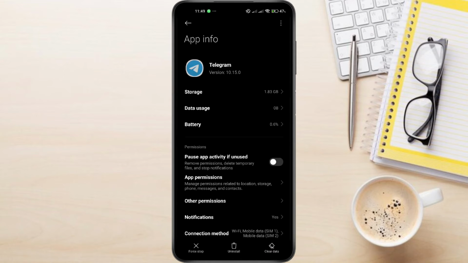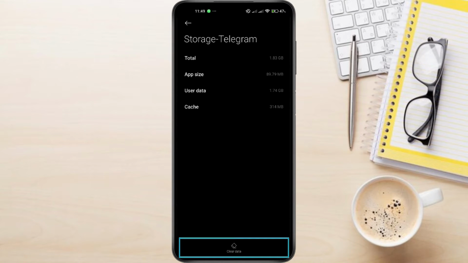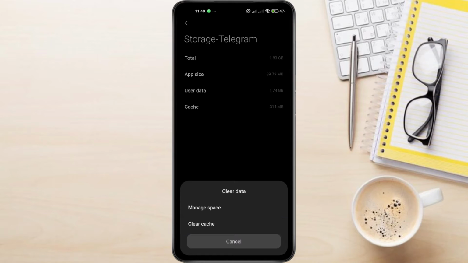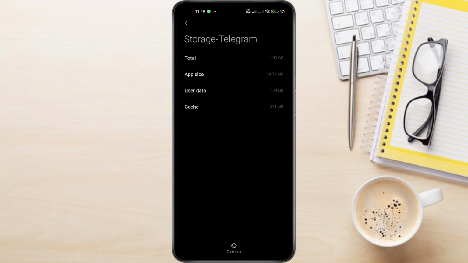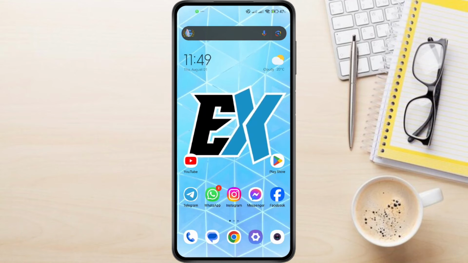Once you're in the Telegram app settings, go to Storage. Tap on Clear Data. Then tap on Clear Cache. Then tap OK to confirm. This will clear any temporary files that might be causing the issue, without affecting your app data. Now close your settings and reopen the Telegram app.